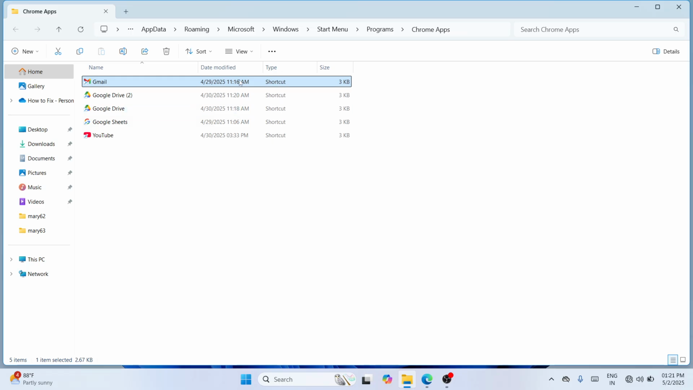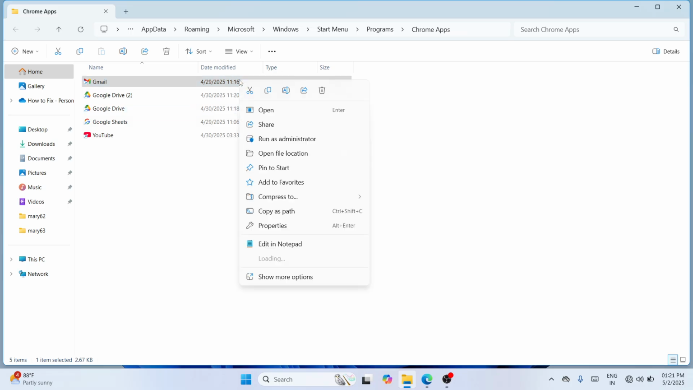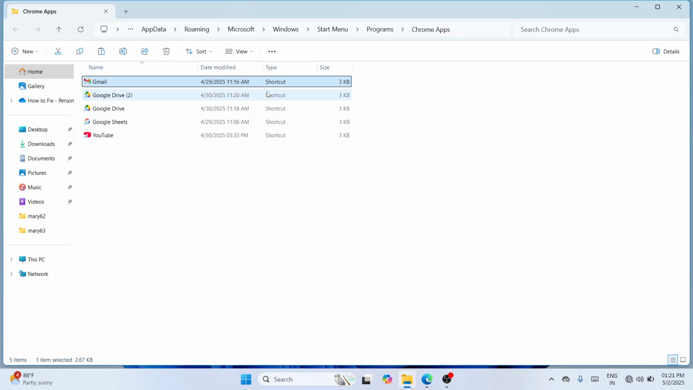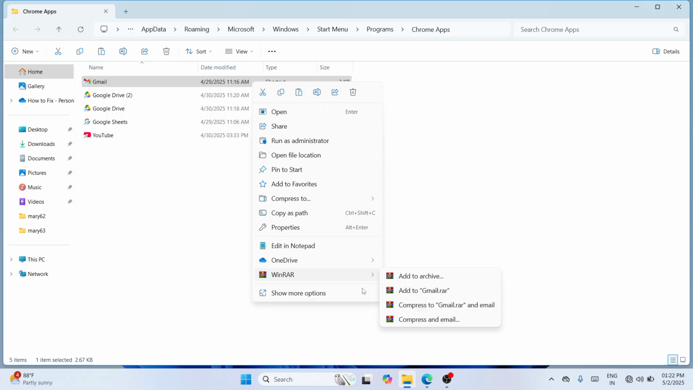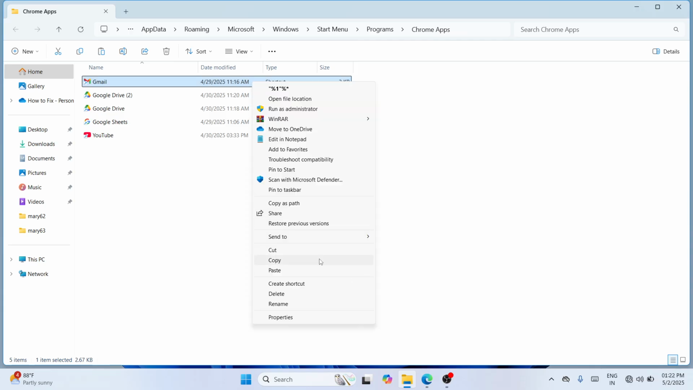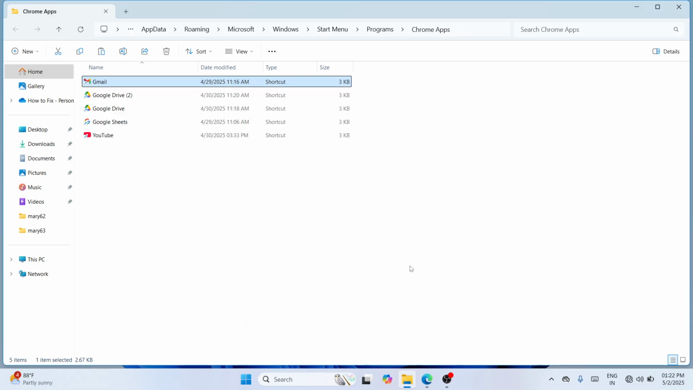The next step is to make a right click and go with this copy icon. Make sure that under the type it says shortcut. If in your case it is not set as a shortcut under the type, all you need to do is make a right click, go with Show more options, and from here go with Create a shortcut. In that way, you will be able to create a shortcut for Gmail.